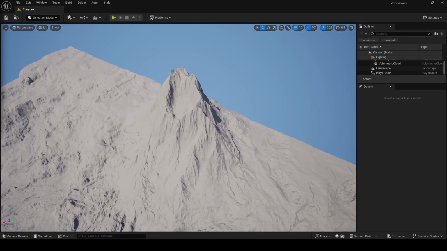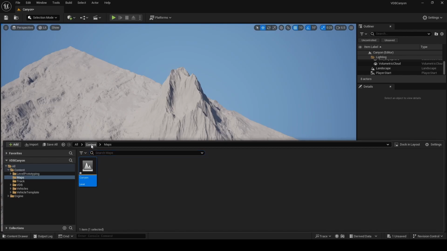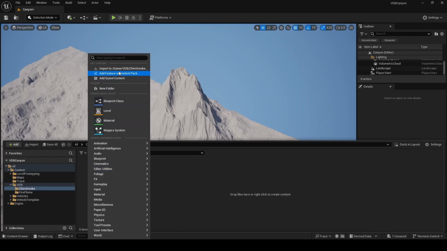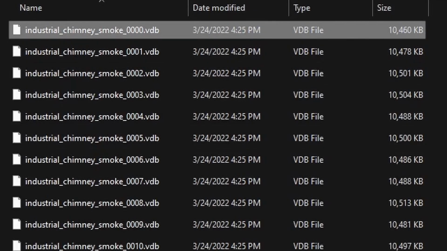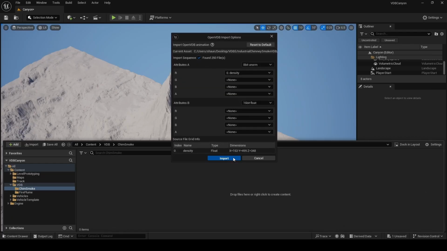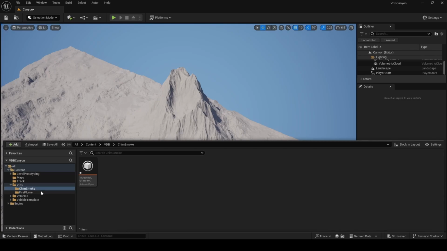With the basics of VDB out of the way, we're now going to import that second chimney smoke VDB to use for our volcano. Process is exactly the same. We're going to navigate to the folder that we downloaded, select the first VDB in the sequence, and then click open. The same pop-up is going to show up, click on import.